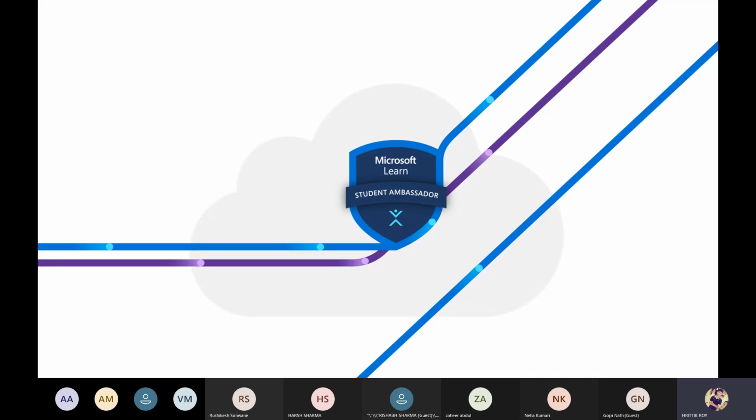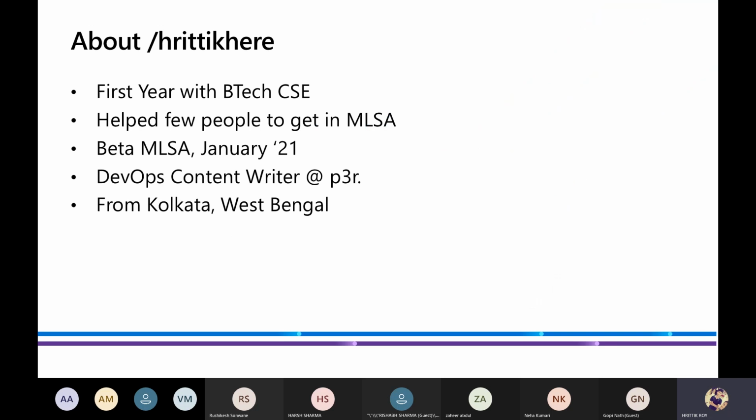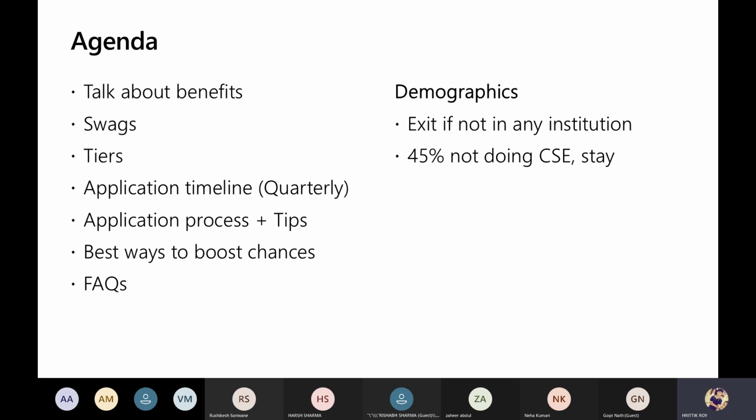I'm Hritik Roy, and let's talk a bit about myself. I'm currently pursuing BTech CSE, and I've been a beta ambassador since January 21. I'm a content writer and I'm from Kolkata, West Bengal. I've helped a few people get into the program beforehand. Talking about today's agenda, we'll talk about the benefits and swags which you get as a student ambassador.